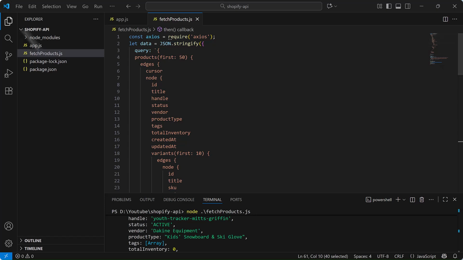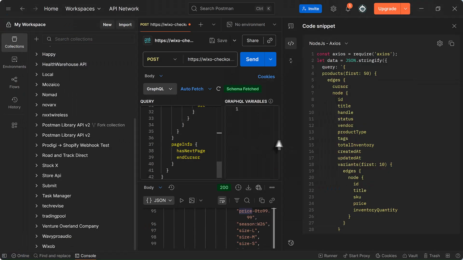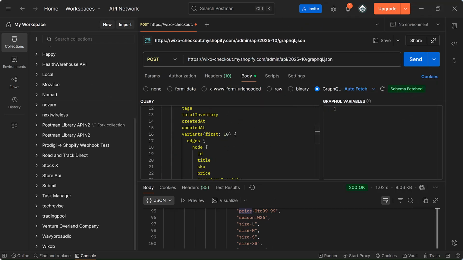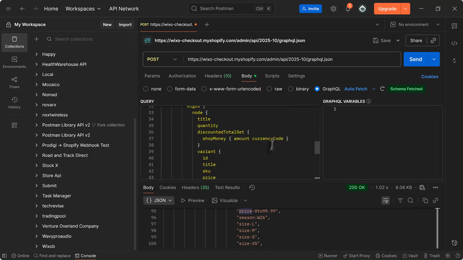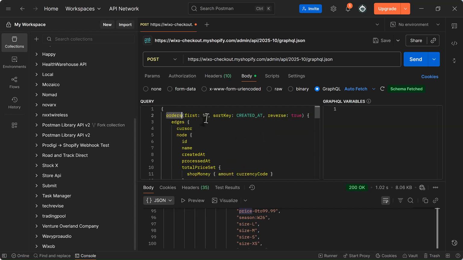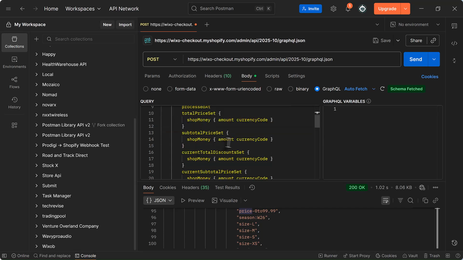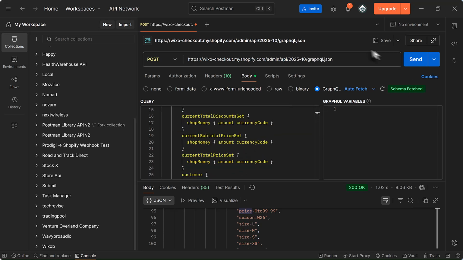So let me copy the query for fetching orders. So I will copy and paste, and then I will explain the query. So we are going to fetch the first 50 orders sorted by created at, and reverse is true. So we will get the latest orders first, and the edges and cursor and the node with the ID, name, and created at, subtotal, the amount, the currency code. So let's run this query.